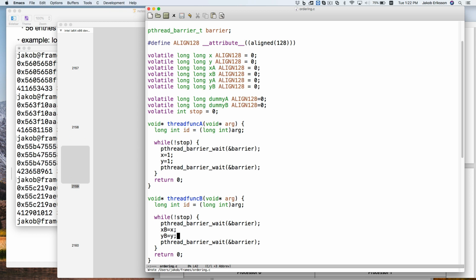Yep. They could take a couple different values. They could both be 1. They could both be 0. They can be x is 1, y is 0, but never x is 0, y is 1. Okay. Any other bits?